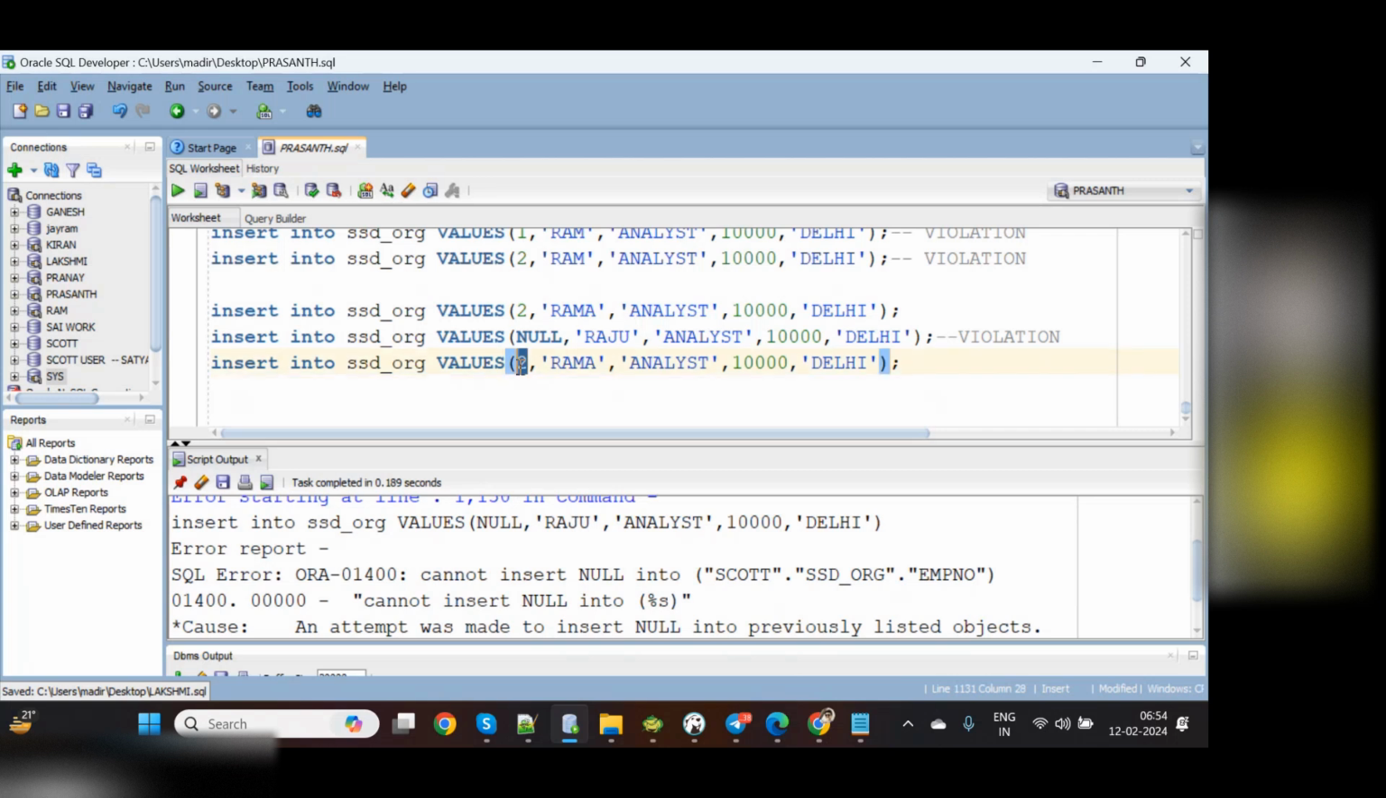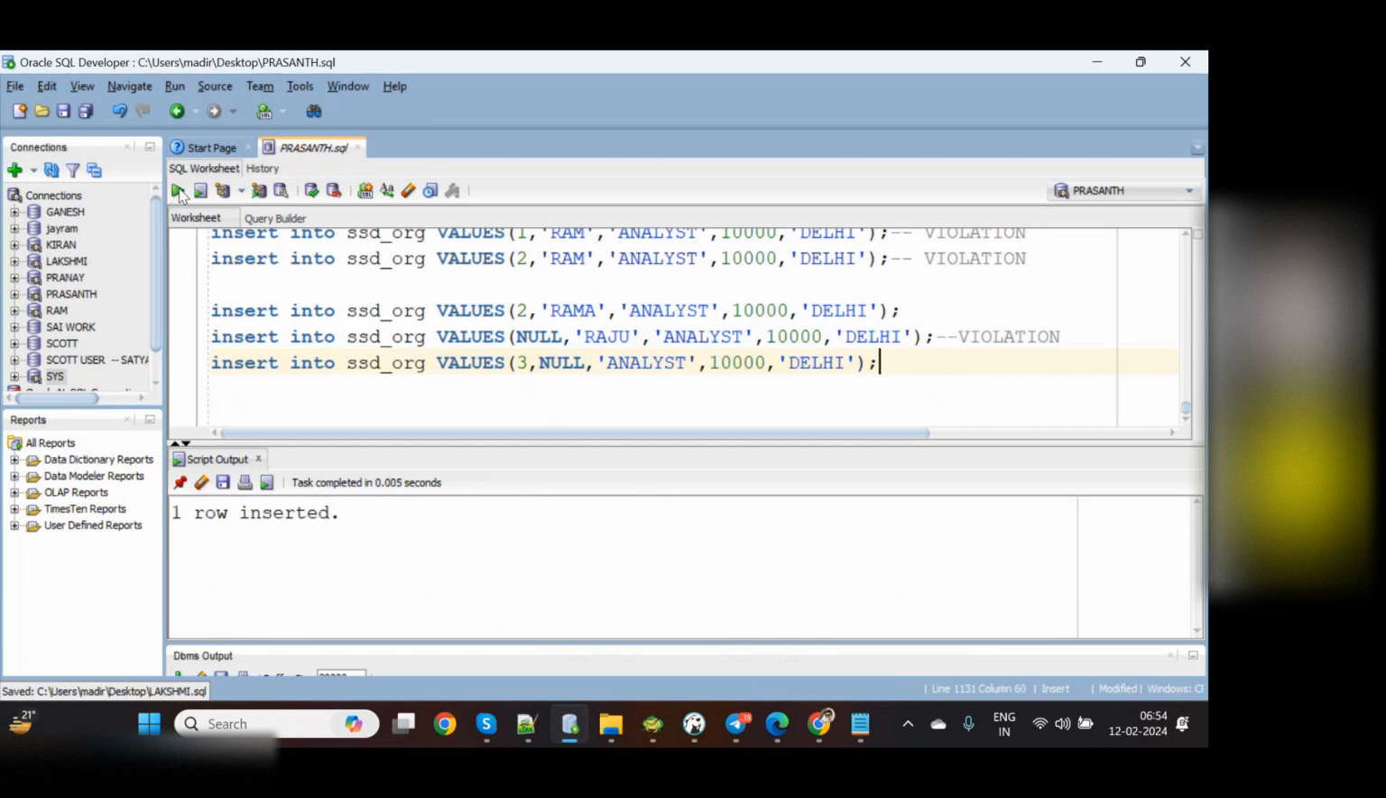Now I will give 3. But in the second column, which is unique, I will pass null and see what happens. One row inserted. See, I said every null is unique, that's why nulls are inserted in a unique constraint. Now it is clear that in unique we can pass nulls, but in primary key you cannot pass nulls. That is the point here. And this row is inserted.